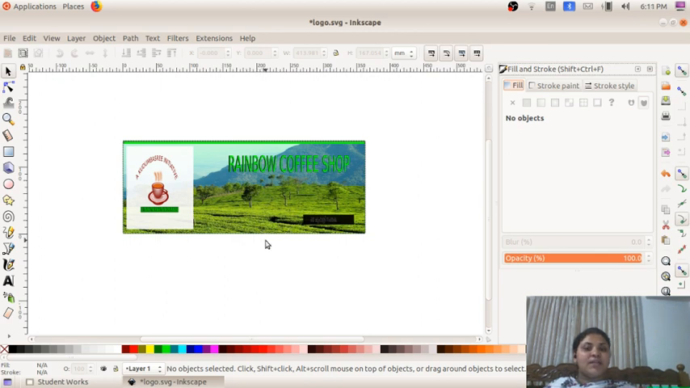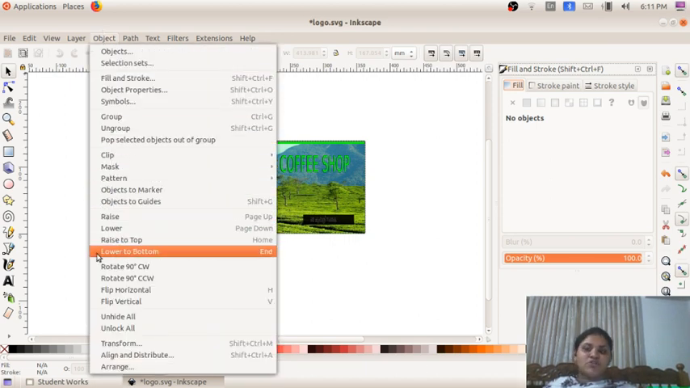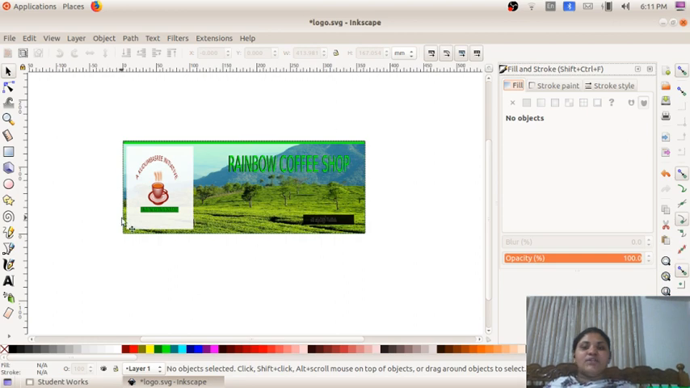We imported an image of a different format, that is, a JPG format image we uploaded from school resources. After that, we placed the logo here. At the time of placing, we can't see the logo, it goes behind. So we have to place it on top. For that, we selected that picture and went for Object, Raise to Top. So we can see the logo on the banner.